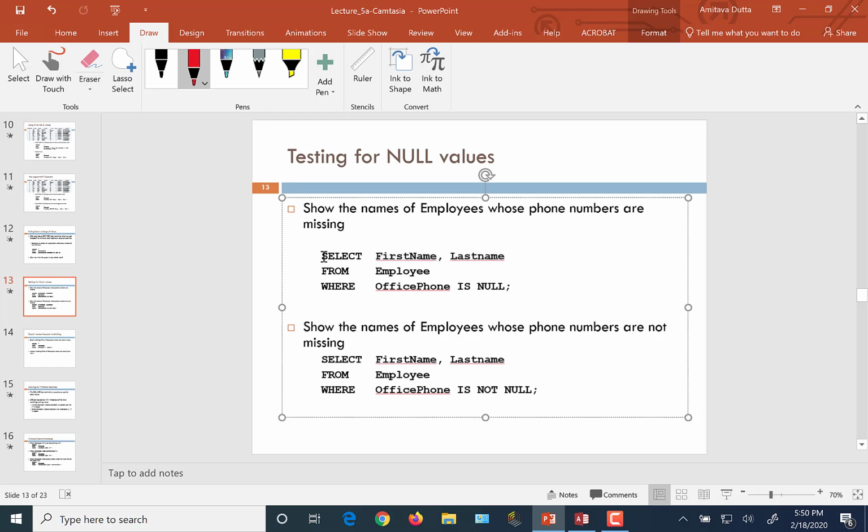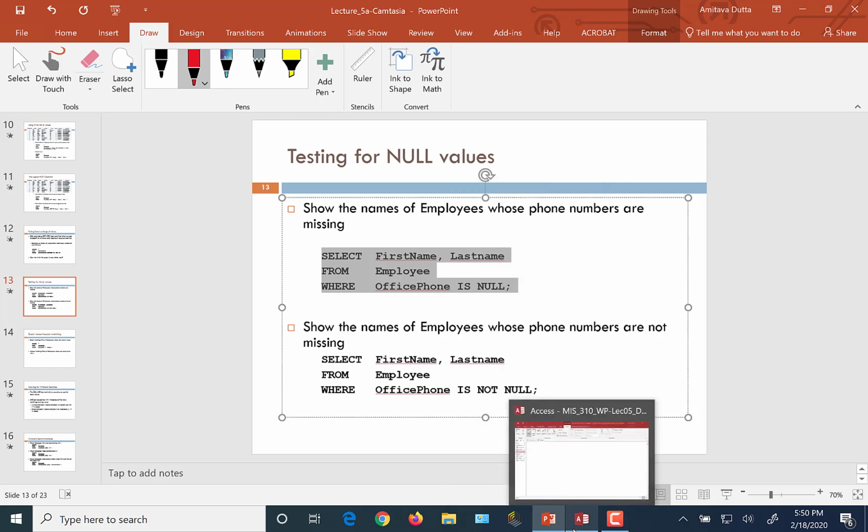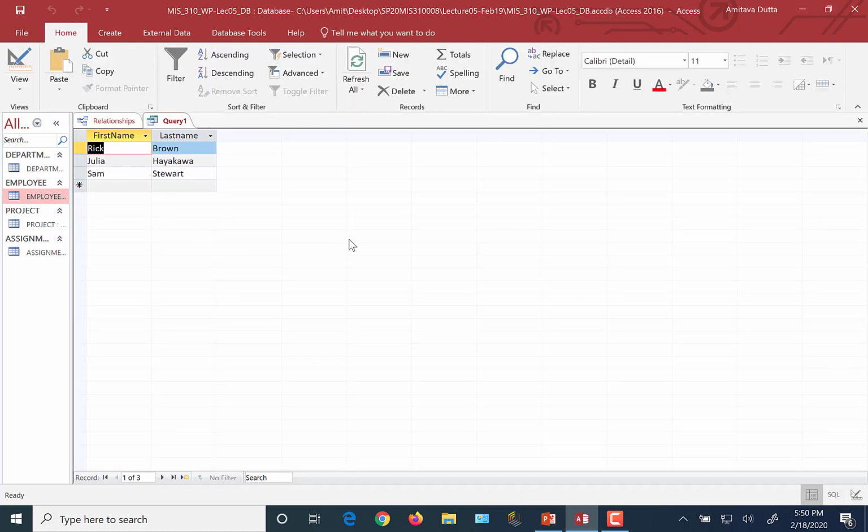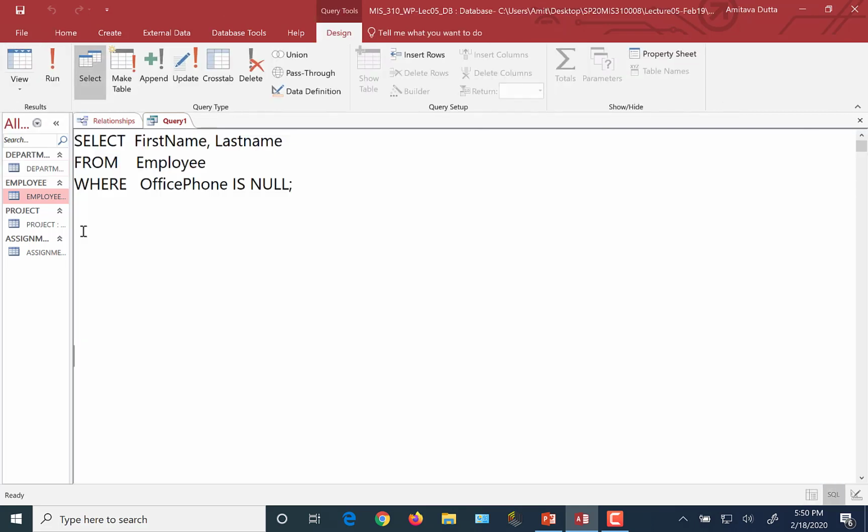All right, so let's copy this SQL command select statement over, and we shall run it now. So here we are. Remember, there were 3 employees whose office phone numbers were missing, and that's where you see these 3 employees, their names listed over here. So that's how the null operator works.